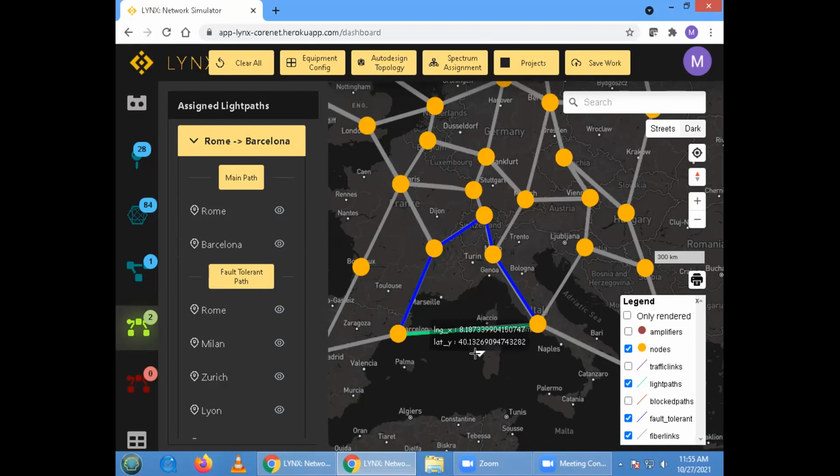Anyway, there are still a lot of things that can be shown, but at 12 we have a talk by Professor Filippo Cugini, so we should leave 5 minutes for the QA session.